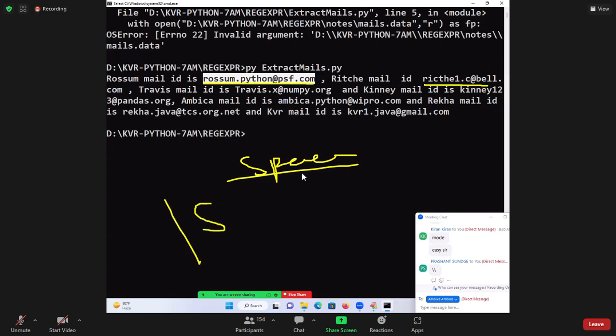Capital S. How many? Capital S means what? Other than space. Rossum, dot, everything is there. There is no space at all. It will take everything except space. How many? One or more. What is this? Slash capital S plus. Other than spaces, one or more.